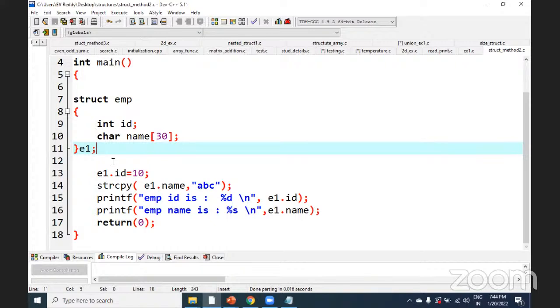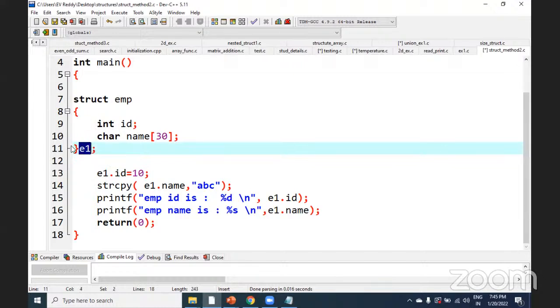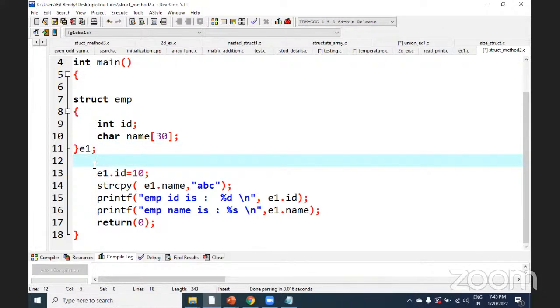In this screen, you can understand the structure I created is in the main program. Earlier, I created it outside of the main program. Now I kept it here. The difference is that I no need to write struct EMP followed by E1 again. Why? Because within the main program, the system can understand what E1 is, this structure variable. As soon as I end the employee structure, I write the structure variable. You should terminate it with a semicolon. That is very important.